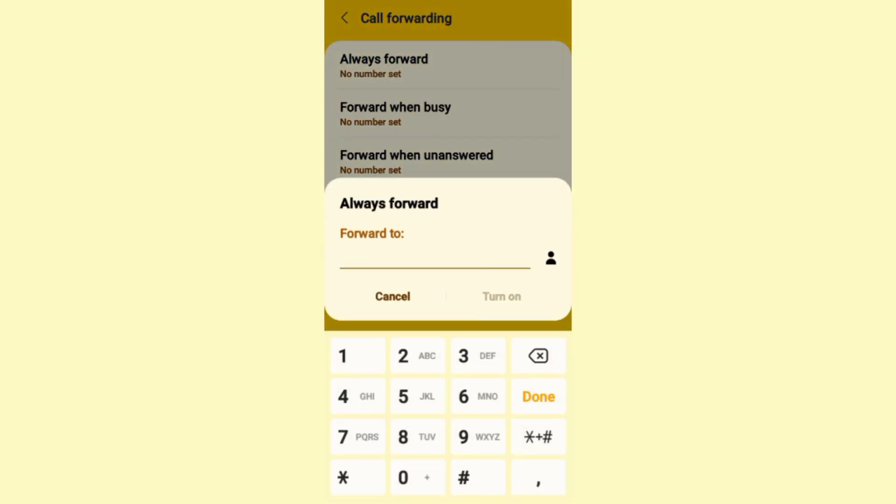And here what you need to do is enter any random number that you are not using anymore, or a blocked number that you used to have. So I'm just going to enter a random one for the sake of this video. Say for example, just a random one. And what you need to do after that is click on turn on.